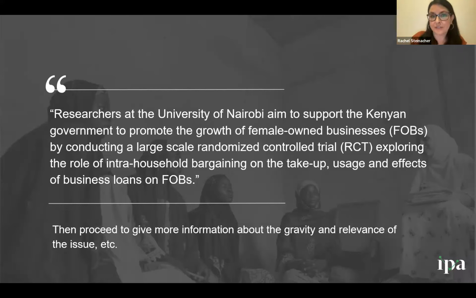Researchers at the University of Nairobi aim to support the Kenyan government to promote the growth of female-owned businesses by conducting a large-scale randomized control trial, exploring the role of inter-household bargaining on the take-up, usage, and effects of business loans on female-owned businesses. After you've made that statement of what it is you're intending to do, then proceed to give more information about the gravity and relevance of the issue and more context.